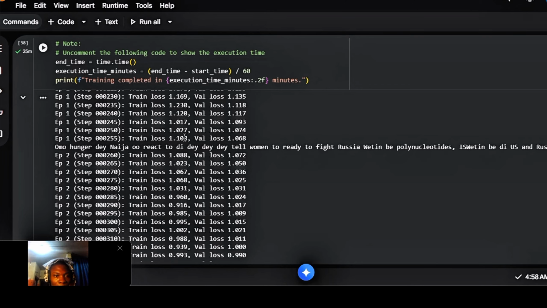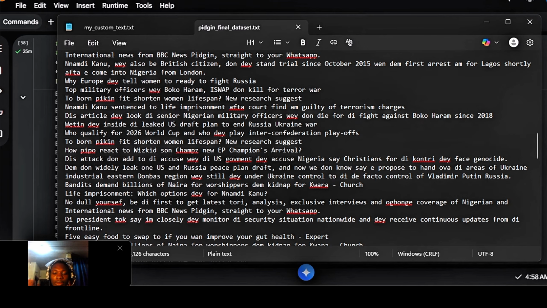Then after the second one, as you can see, the words here have started to make sense or resemble the ones in this data set. As you can see, all these words here have started to look the same as the ones this one is predicting. So let's close this thing.